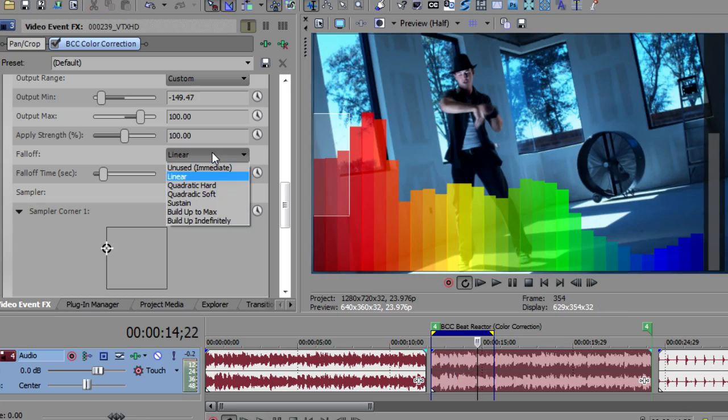And the quadratics I like because they hold it at the top. So what they do is they're more kind of a bell-shaped curve thing. So where you're going to get more at the top, and then it'll hold the value a little longer, and then it'll either fall off hard or fall off soft. The other options are sustain, build up to max, and build indefinitely. We're going to use those in some more advanced tutorials. So right now I'm going to use quadratic hard.